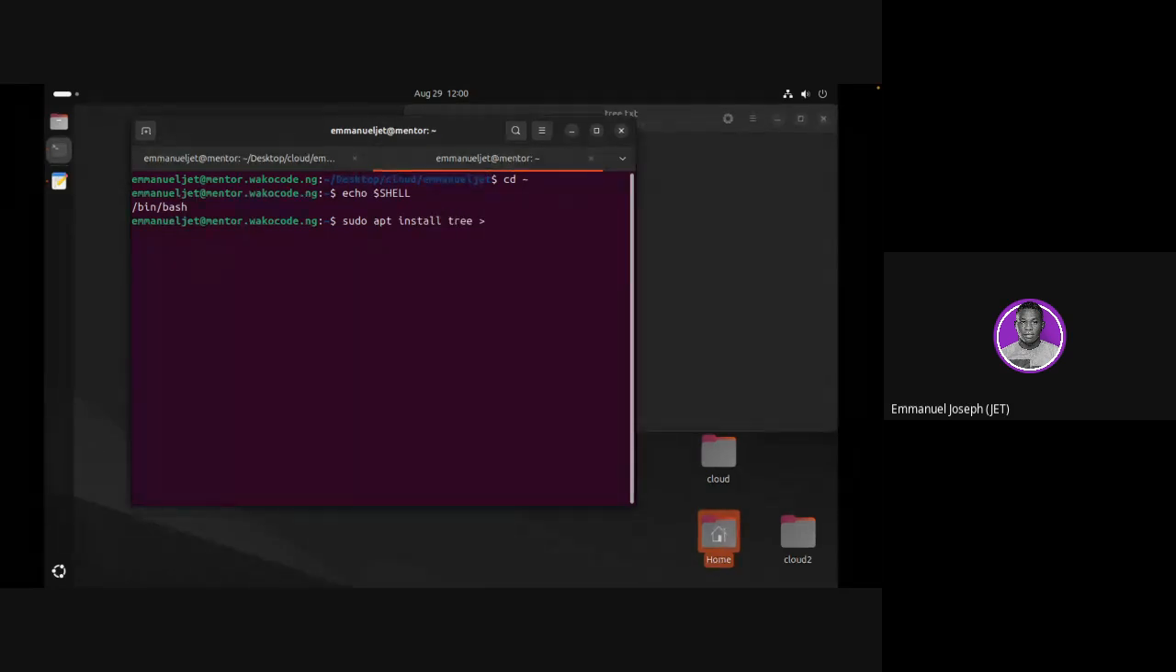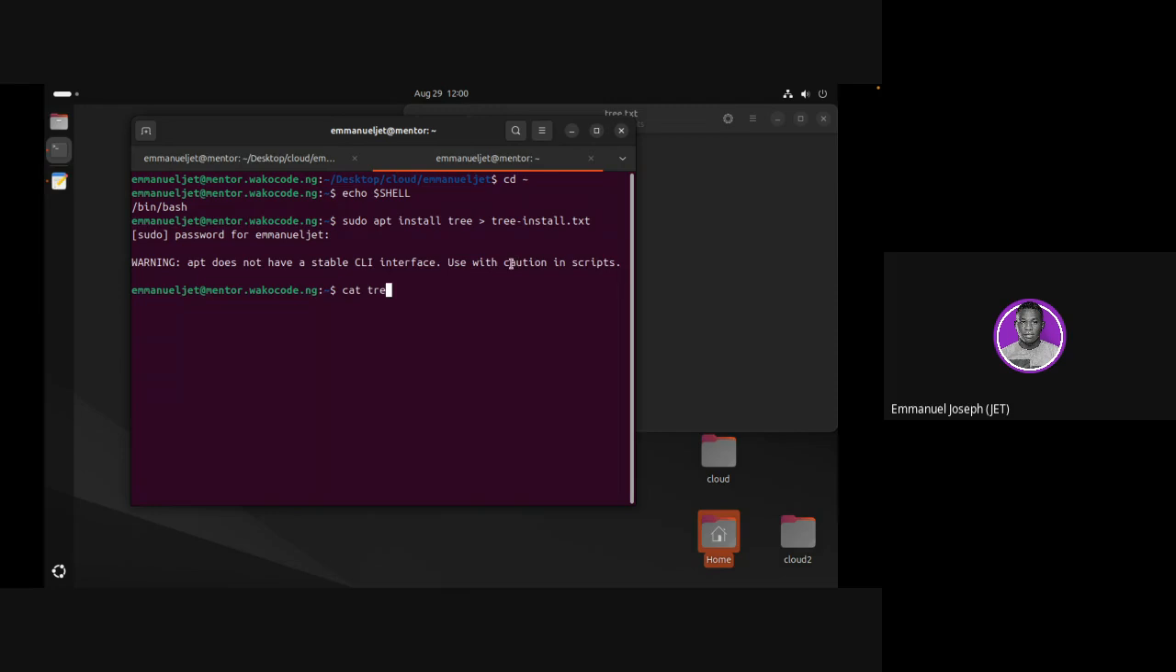And I'm saying, okay, since I'm home, let's just put a tree install.txt. So in this case now, look at this. Password, put my password. Now, let's look at what is inside, cat. All of these ones are just cautions on scripts because I was redirecting the output of a CLI script command. So let's see cat of tree install.txt.